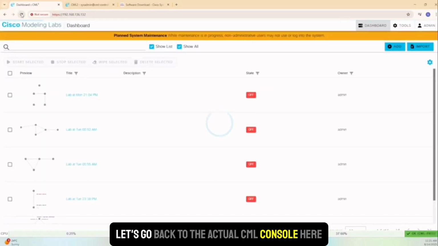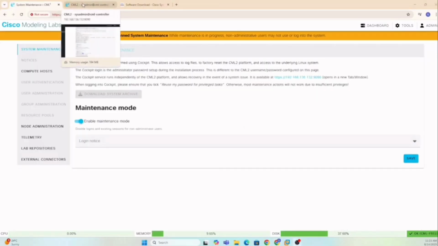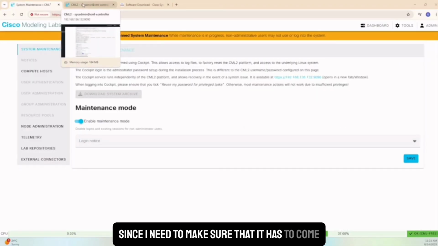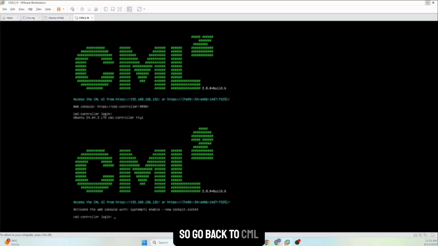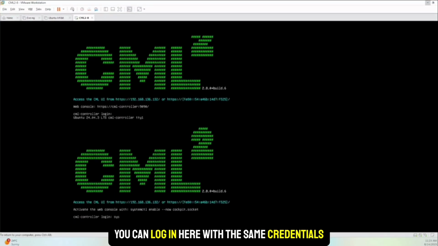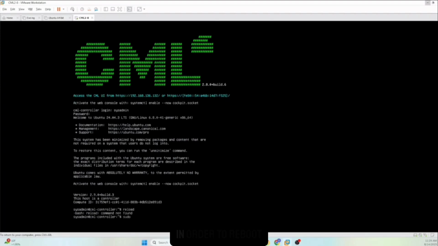So let's fix that. Let's go back to the actual CML console here and try and reboot it, since I need to make sure that it comes out of that maintenance mode that is still on. So go back to CML. You can log in here with the same credentials, sysadmin, and then whatever password you have for your CML here. So let's go ahead and put that in, and I'm going to try and reload it.